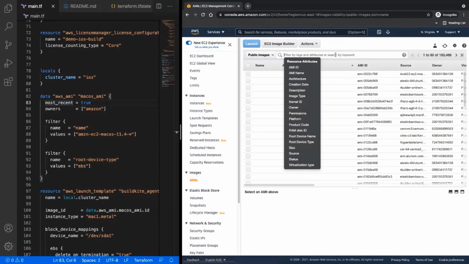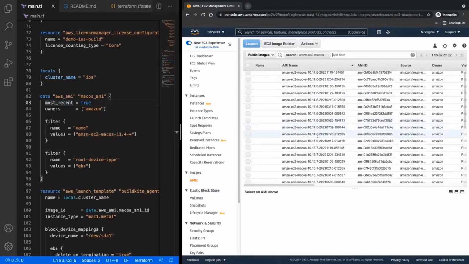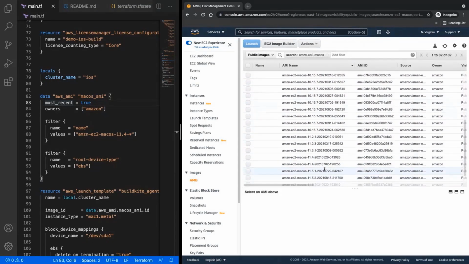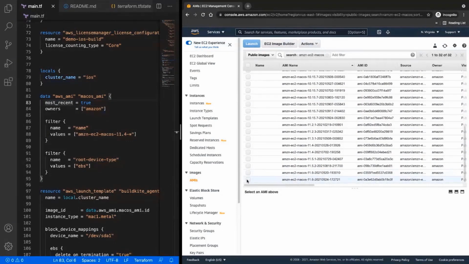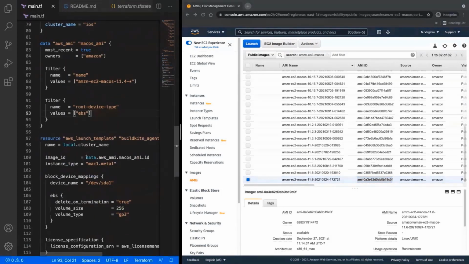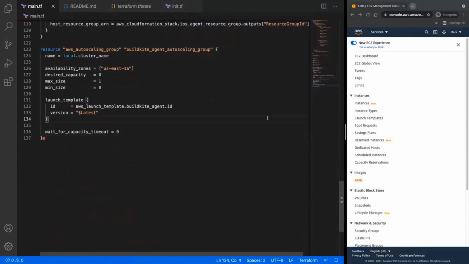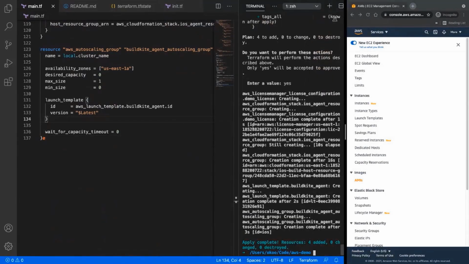Okay, so now say I want to upgrade to a new Mac OS. Let's see what's available out there. Amazon EC2 Mac OS. Let's see, I want to upgrade to, I don't know, the latest one, which I think is 11.6. Let's use this one. Instead of using the filter, I'm going to just directly use the AMI here. So I'm not using this data block anymore. Let's just change it directly to this. I'll quote it, and now go back to Terraform. Bring up the code. Bring up the console again. I'll clear this.